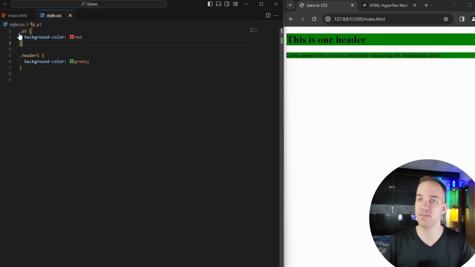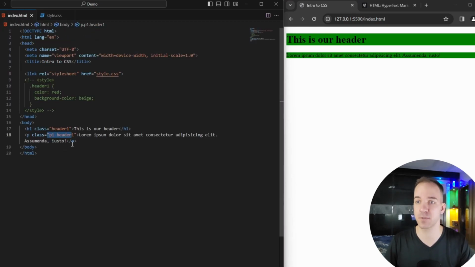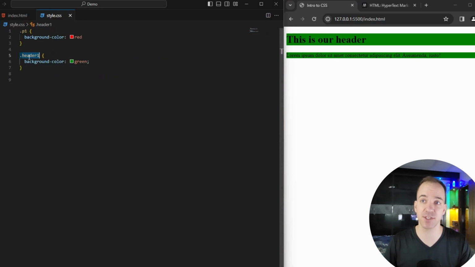the file, even though I have P1 in here applying red, because I have header 1 as a class on that file as well, and because in our style sheet, header 1 comes after the P1, basically it's going to take the attribute and the styles from the header 1 block down here.